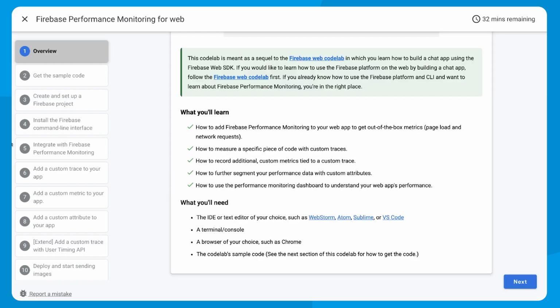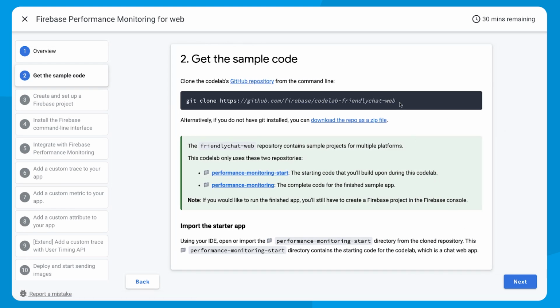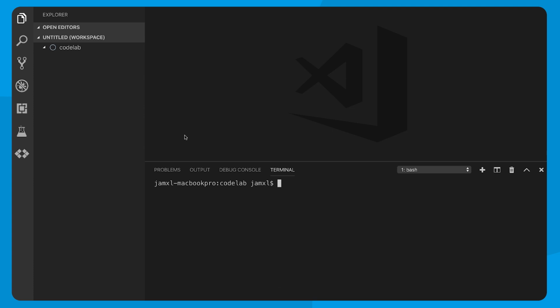Once you have all the prerequisites in place, let's download the sample code as step 2 of this Codelab. This is the source code of the chat app that I mentioned earlier, which we'll call Friendly Chat. It allows users to sign in with their Google account and chat and share images with each other. Now, I'm going to run this command in a terminal to download the sample code.